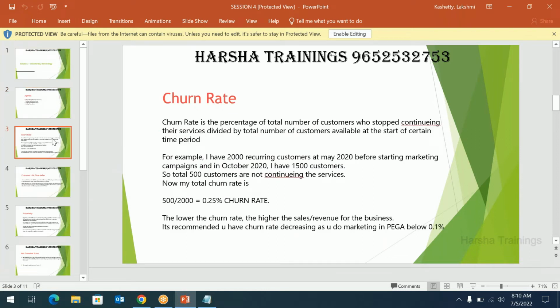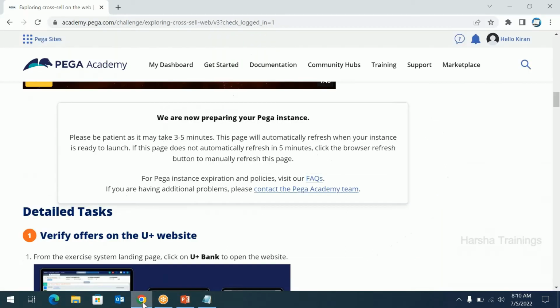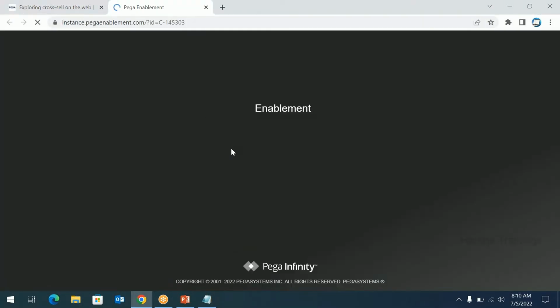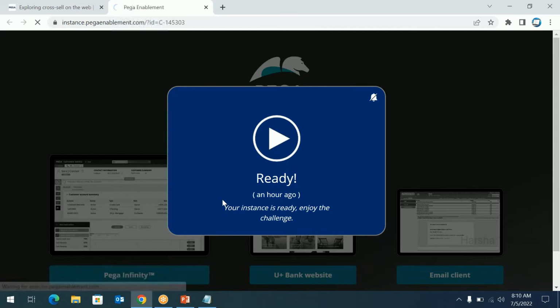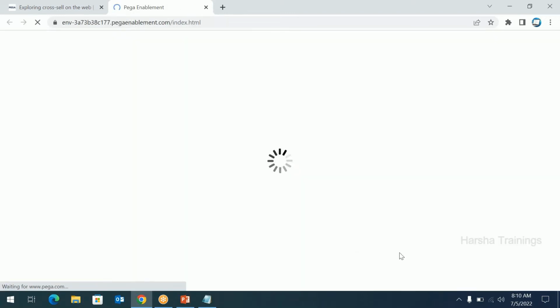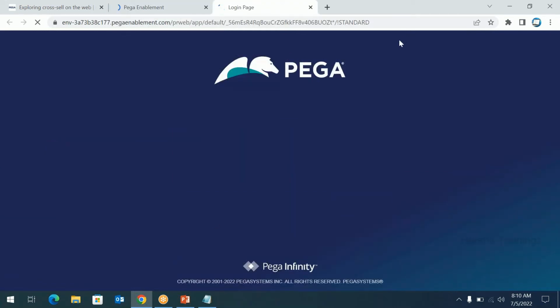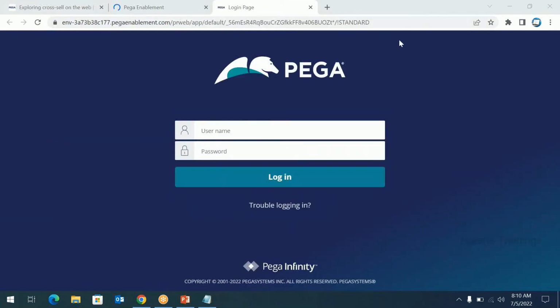Before you get into any real-time Pega decisioning or Pega marketing project, there are some terms that you need to understand and remember. That's what we will be seeing as part of this decisioning terminology. So I click on launch Pega, and it will take a few minutes. Okay, it started instantly. So let us start with that practice.